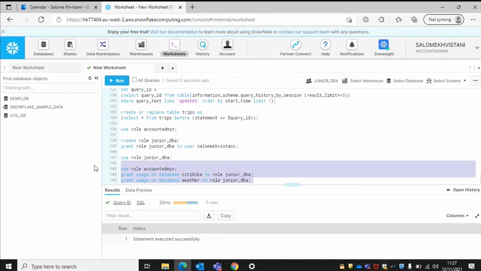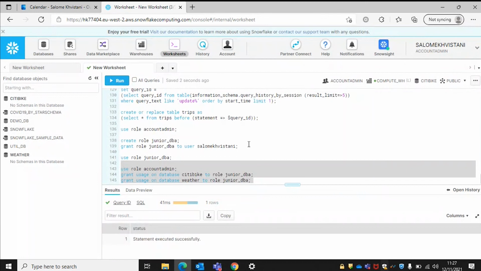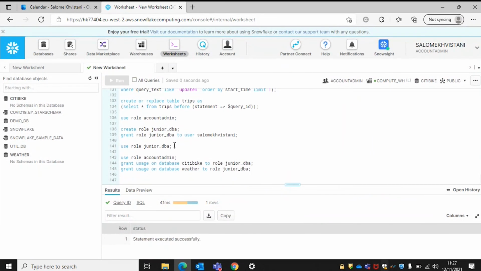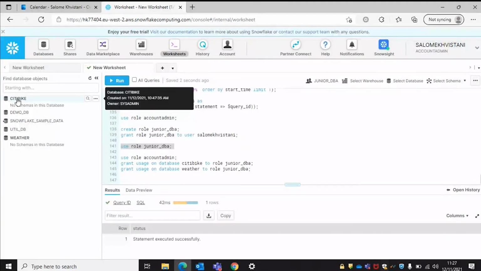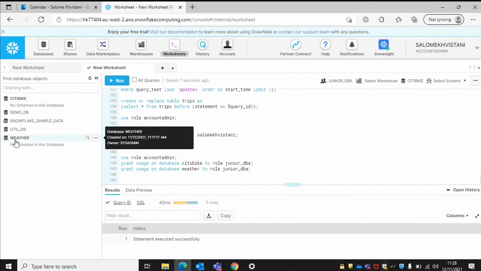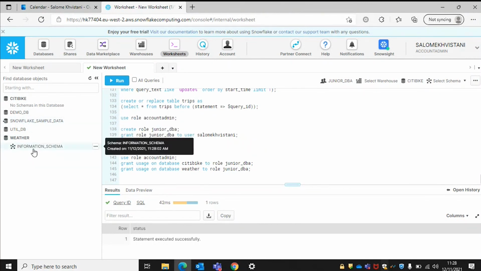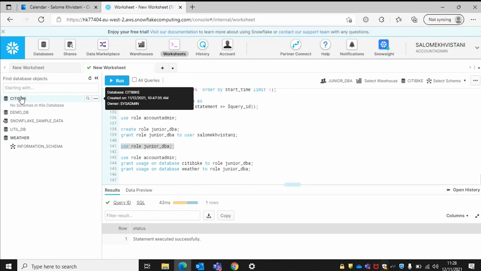And we execute this. It was successful. And now let's use the role of the junior DBA again. And now we see all of this. We see the databases, but we haven't given access to what's inside the public. We just gave access to the database. So we see the city bike and the weather, but we don't actually see what's happening inside.